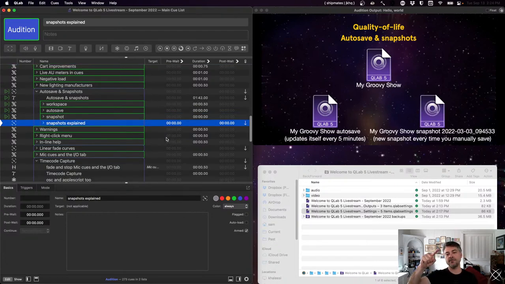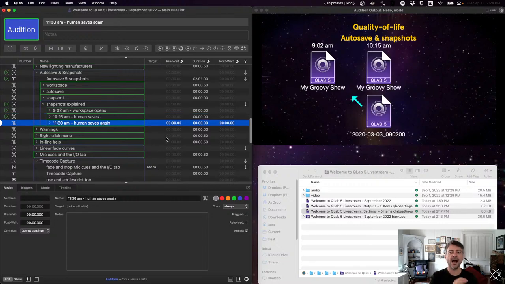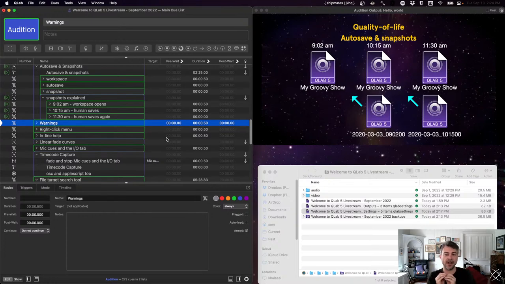A snapshot is created every time you save, except that when you save, the workspace saves with the changes you made, the snapshot saves a copy of the workspace from before all the changes you made. So just to be clear, let's say I open my show at 9:02 a.m., excuse me. I work on making changes until 10:15, and then I manually Command S, save. At that moment, my workspace contains the 10:15 a.m. version of my file, of my cues. But QLab makes a snapshot, which is the 9:02 a.m. version. When I save again at 11:30, I now have a snapshot that reflects the 10:15 a.m. version. Every time I save, QLab both saves the main file the way I just saved it, but also saves a snapshot from the last state of the workspace.